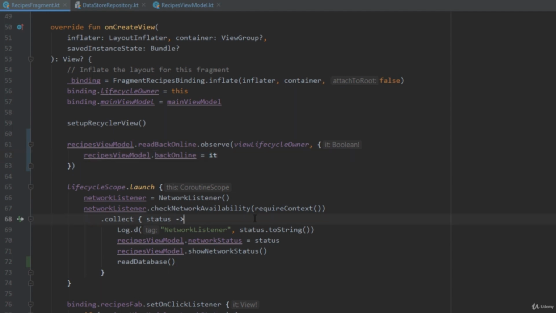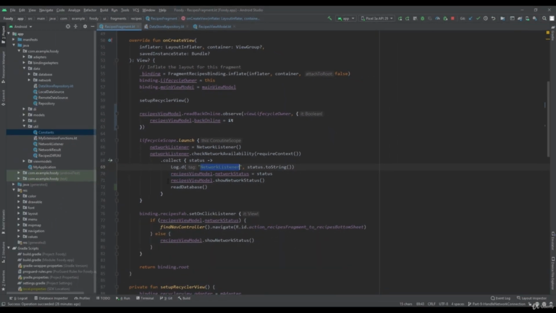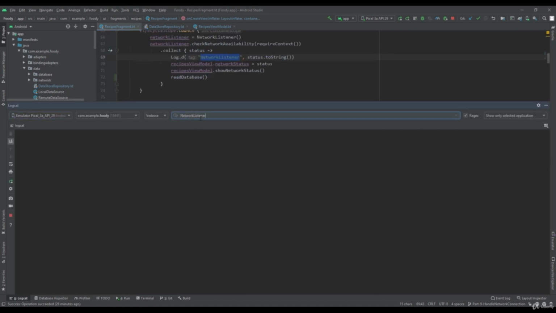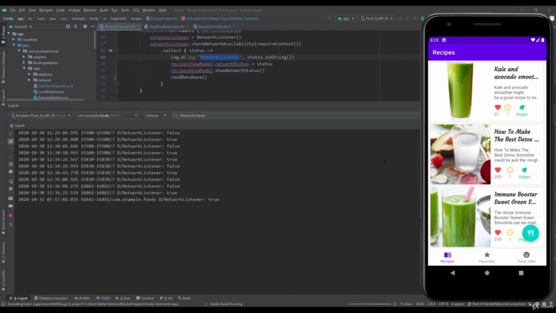from our data store. So now I'm going to run this app again, and also I'm going to observe this network listener log. So I'm going to write here network listener, okay, and I'm going to run this app again so we can see if that's all gonna work.